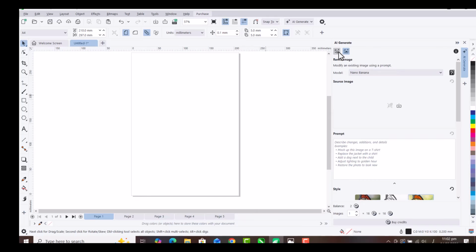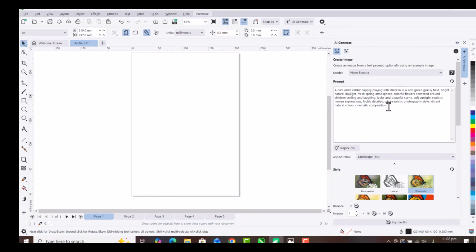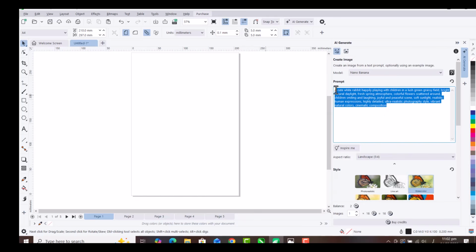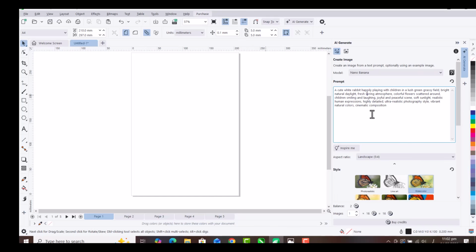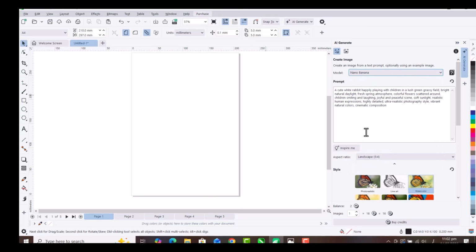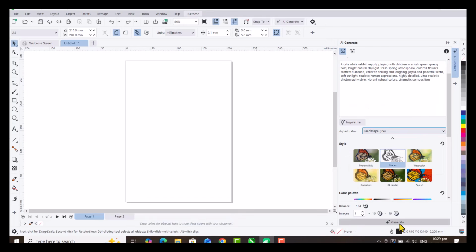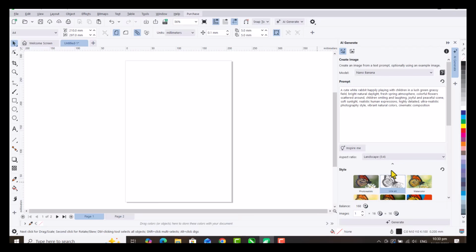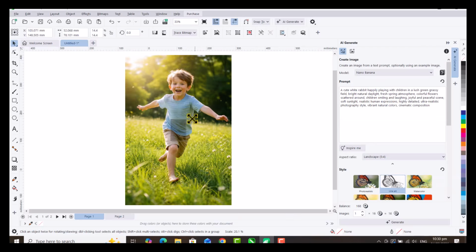Choose Create Image. Type your prompt in the box. For example, children playing with a rabbit. After typing your prompt, pick an AI tool from the options and click Generate. The image will appear in a few moments.